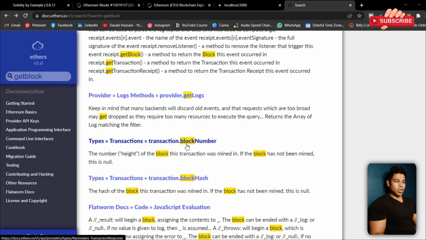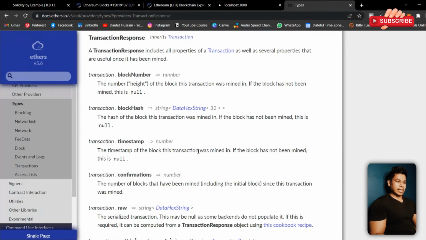So if you want to get the block number, let's come here and see this transaction response. So this is the transaction block, and let's see what it does. It returns the number, the height of the block the transaction was mined in; if the block has not been mined, this is null. So suppose you use this method and provide any block number, and if that block number is mined, then it will give you the information about the block in the highest form, okay? And if it's not mined, then it will simply return null.